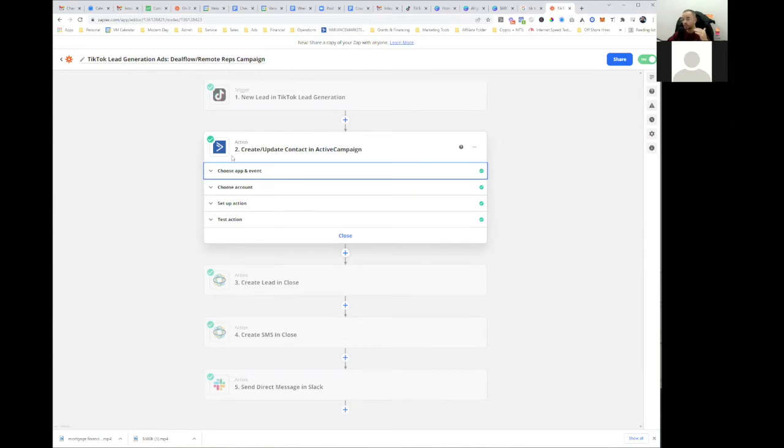The next step is, now that I generated the lead and I pulled the lead into this automation, what do I want to do now that the lead's pulled in? Where do I want to send it? Here's the first place I want to send it, to my email marketing tool. So now the lead that came in is going to get dripped with my email marketing that I pre-wrote for myself. You see what I mean?